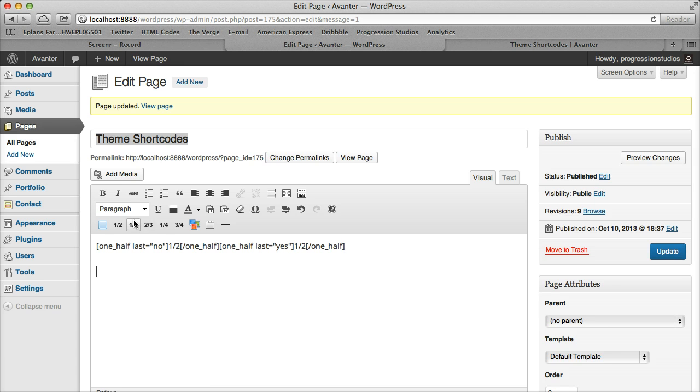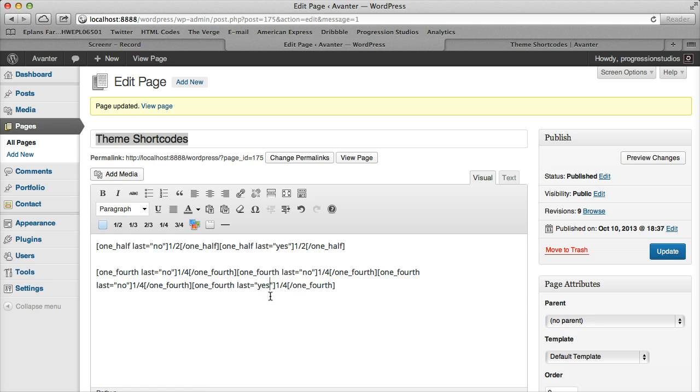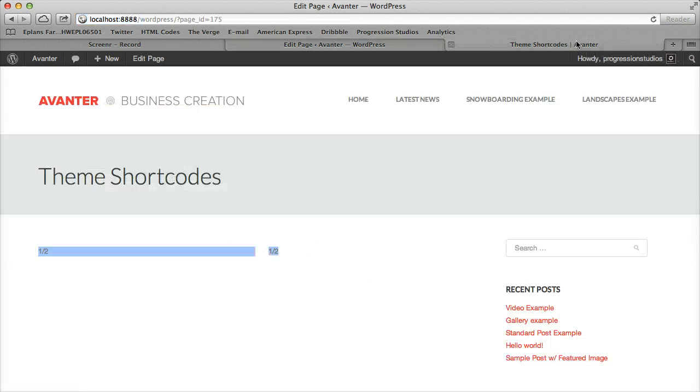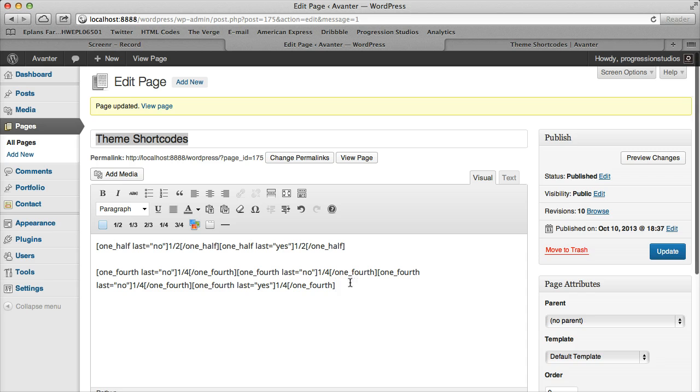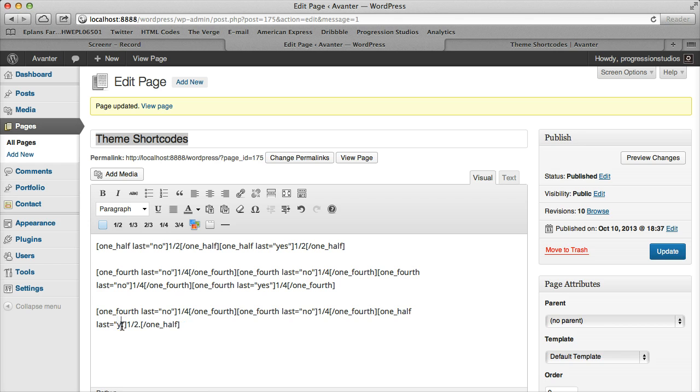So let's go and do quarter. So we can do 1, 2, 3, 4. 4 quarters. And then the only option after that we needed to change besides this simple text is the last equals on the last quarter is marked yes. And so now we have our quarter columns. And of course the cool thing is you can always mix and match. So you can do 2 quarters and a half. And then 1/2. And then the 1/2 is the last one in the row, so that gets a yes.